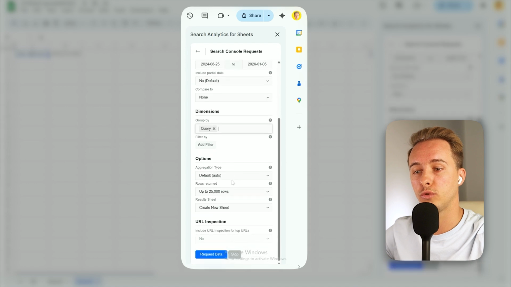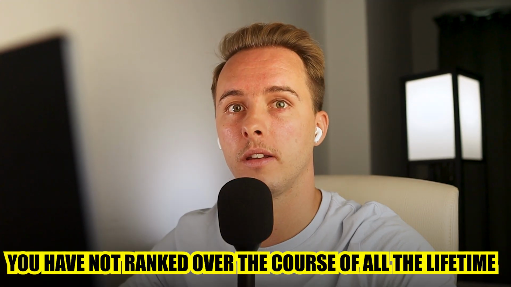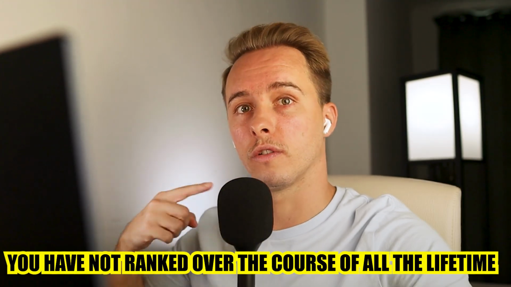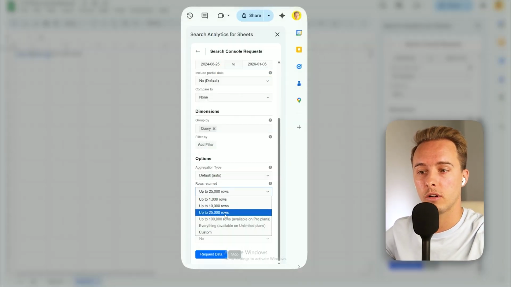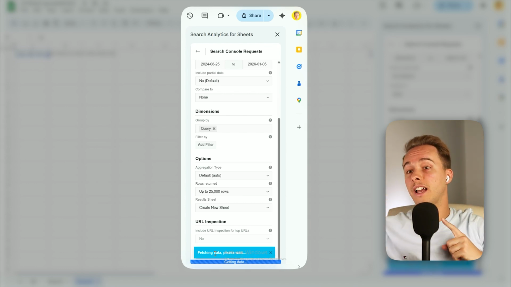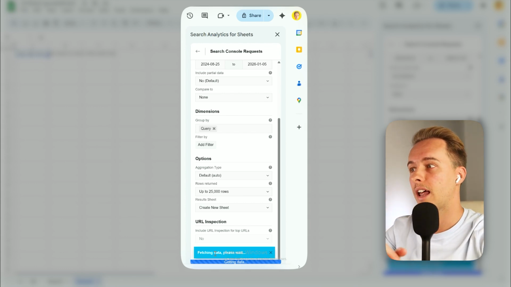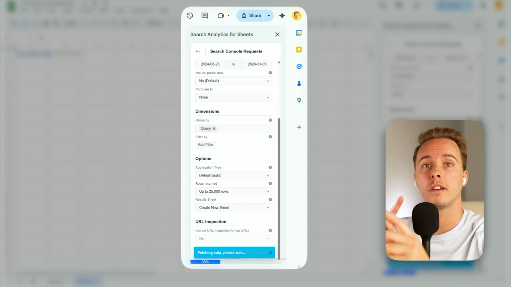The tool lets you do 25,000, although if you pay, you can do absolutely everything. And it's actually quite cheap. So right away you can pay. But if you have a small website, you probably have not ranked over the course of all the lifetime you've done SEO for more than 25,000 keywords. So let's do that. 25,000, request data, and you can chill, get a drink. It actually doesn't take that much, it's pretty quick. And now we just bypassed the 1,000 keyword limit, and you can bulk export in Google Search Console.